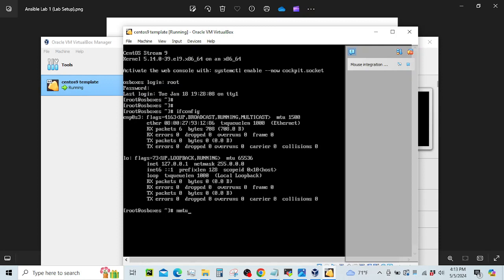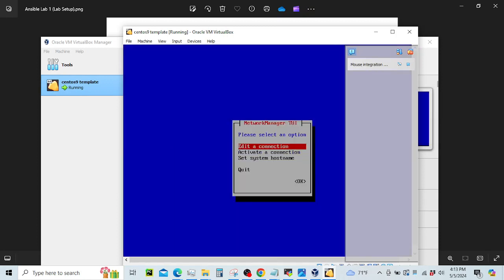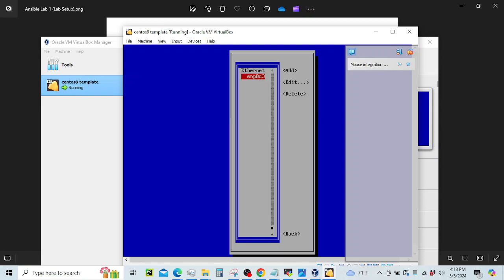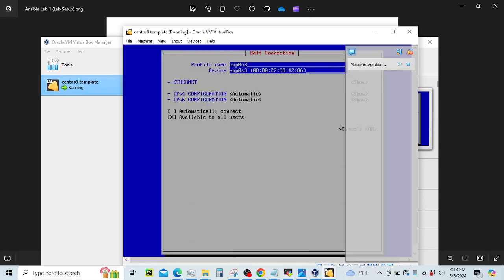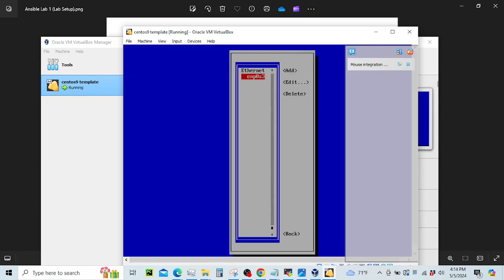If we do an ifconfig, the first issue that you see here is that it's not showing us an IP address. So what we can do is do nmtui, hit enter. This will put us into the network manager. We'll go ahead and hit edit connection. We'll choose the default enp0s3. And then we'll go down to the IPv4. We're going to select the automatically connect box. And we'll leave everything at the default. So we'll go ahead and save that. We'll get out of here. We'll quit.